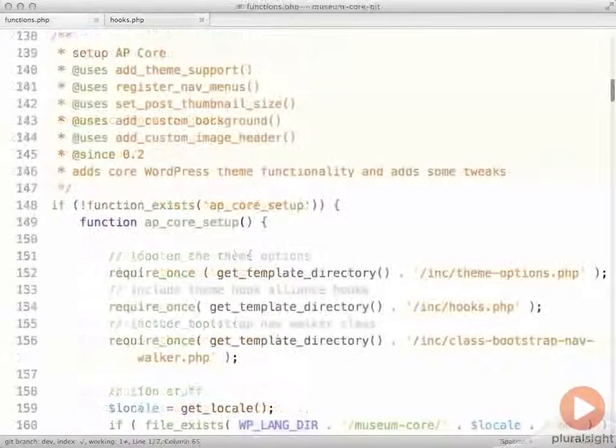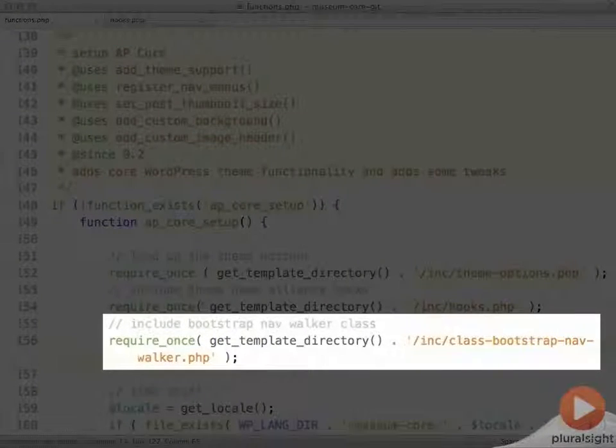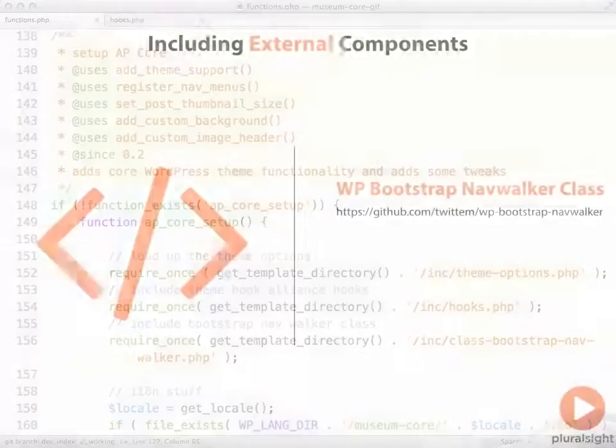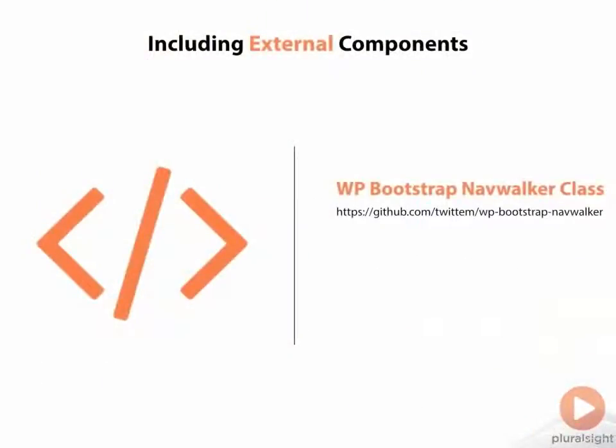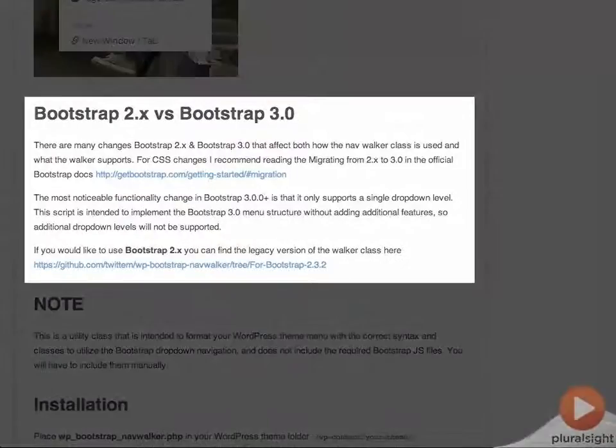Next, I'm pulling in another class that handles the drop-down menus in Bootstrap for WordPress. I didn't write this either. It's another public GitHub repo called WP Bootstrap Navwalker, and it's located at github.com/twittem/WP-Bootstrap-Navwalker. I've kept this library relatively untouched, but you'll notice that it points out that support for multi-level drop-down menus was discontinued in Bootstrap 3.